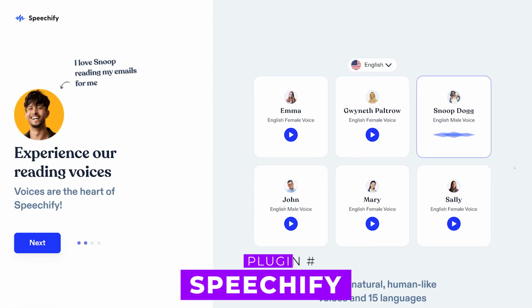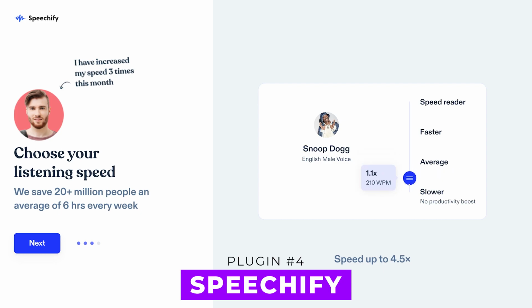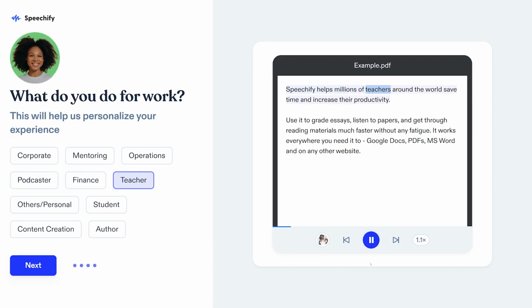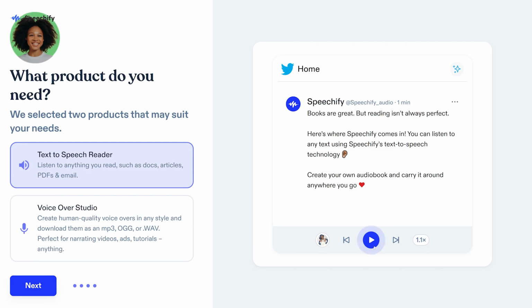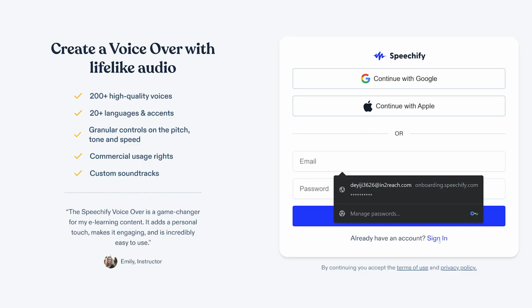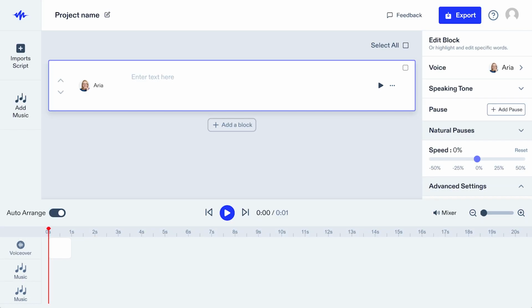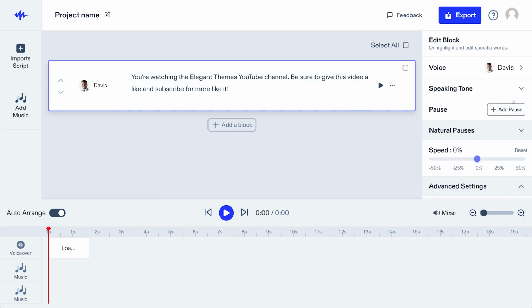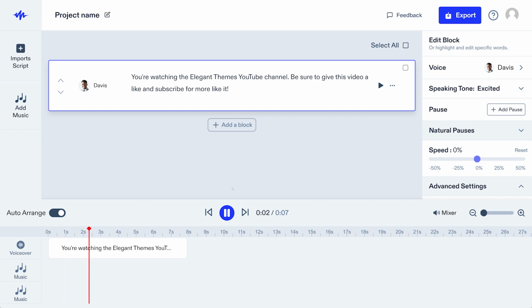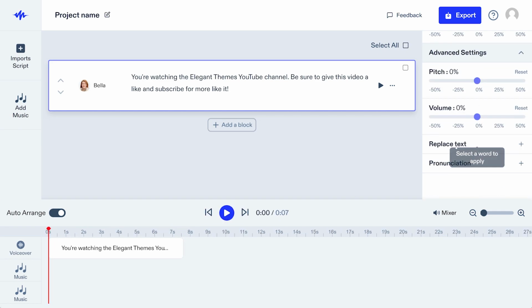Number 4, Speechify. This tool offers various features such as adjusting voice speed, choosing different voices and accents, and highlighting text as it is being read. Available as an app for Android and Apple, Speechify can import documents from various sources, including PDFs, emails, ebooks, and even photos with text. Here's a sample of us demoing the app.